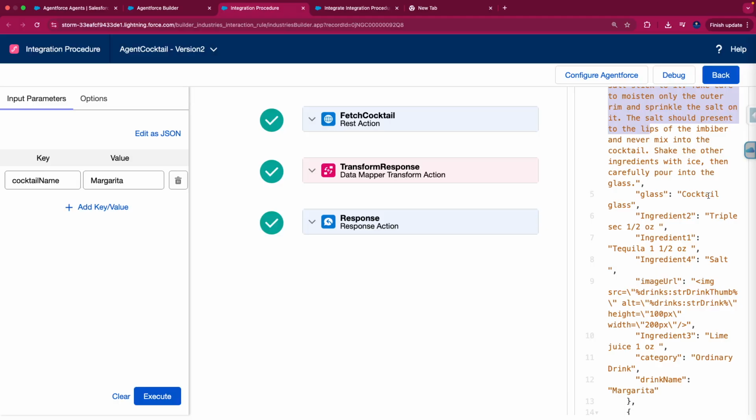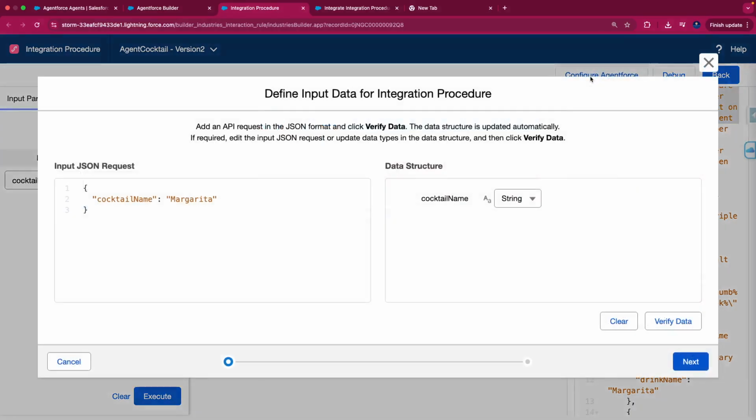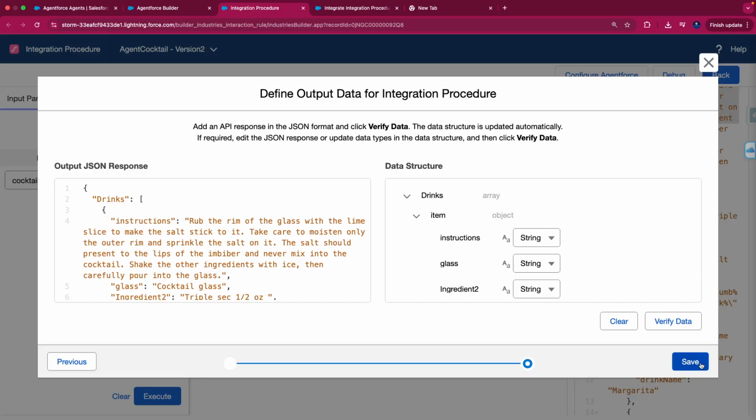Now let's see how we configure this integration procedure for Agentforce agent. Now in the preview mode, we have this button, Configure Agentforce. Once you click on it, it will ask you for the input JSON request, which is nothing but the input that you are passing to your integration procedure. So we just pasted it, or it automatically picked it up sometimes. It picked up the input JSON request, and on the right hand side, it automatically detects the data structure. Cocktail name is the node name and the type is string. We click on verify data, click next.